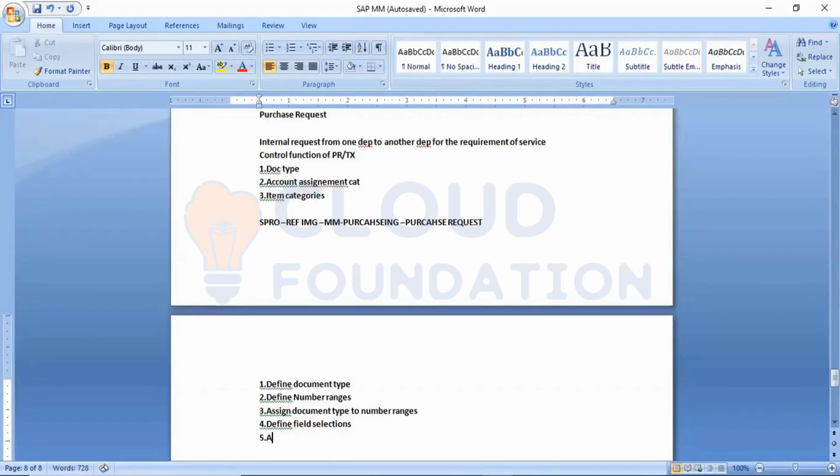Select a selection to the document type. These are the 5 configurations we need to see.